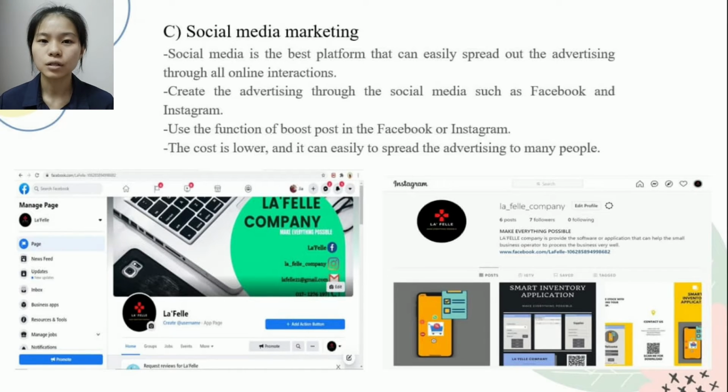The purpose of the Lafayette company doing advertising using Facebook and Instagram is that the advertising cost is lower and it can easily spread the advertisement to many people. The picture below shows the Lafayette company's Instagram and Facebook.